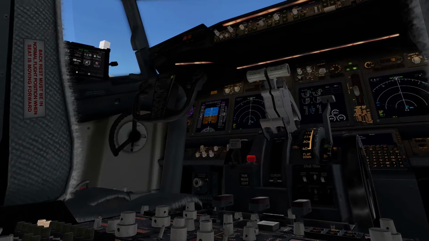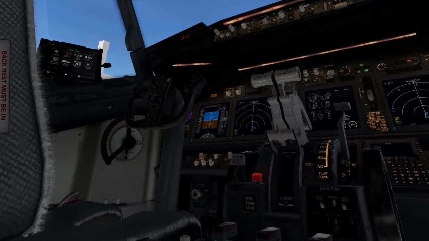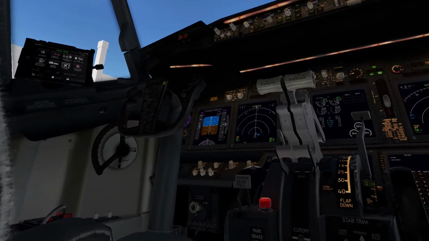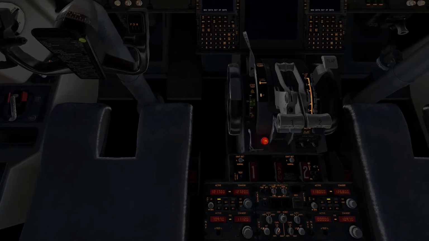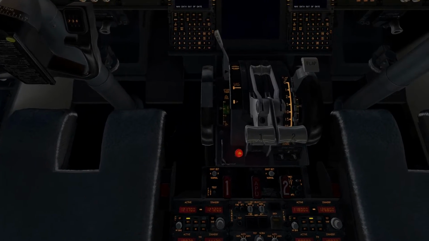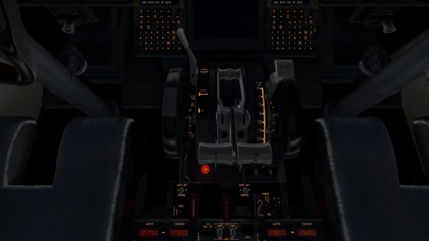And that, ladies and gentlemen, brings us to the end of the exploration of the aft overhead panel. The rest of this video will focus on the main throttle quadrant in the aircraft, along with the central pedestal, which houses some of the main buttons, switches, and displays that pilots use to communicate with air traffic control.